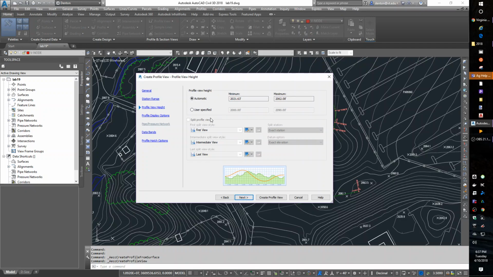Next, vertical. How tall? What's the minimum elevation, maximum elevation for our design? And should we just let it automatically do a spacing, or do we want to do a user specified and pick our own? Automatic works pretty good unless you need extra space above or below for some of your design work. Okay. We can also split the profile view into separate sections based on a station you want to divide it up. I'm going to teach a totally different way of breaking it up, so I'm not going to worry about that.